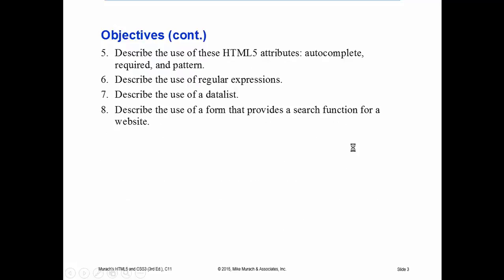Number 5, describe the use of HTML autocomplete, required and pattern. We'll get into that in a bit. The next one, number 6, describe the use of regular expressions. Number 7, describe the use of a dual list. And finally, number 8, describe the use of a form that provides a search function for a website.